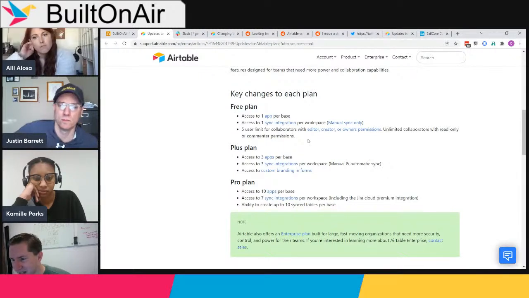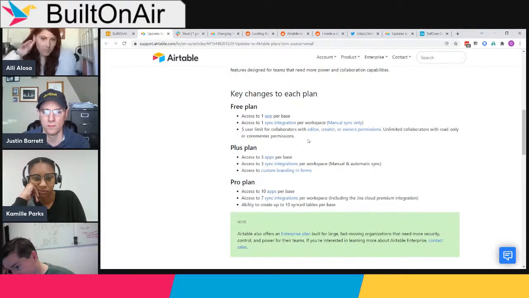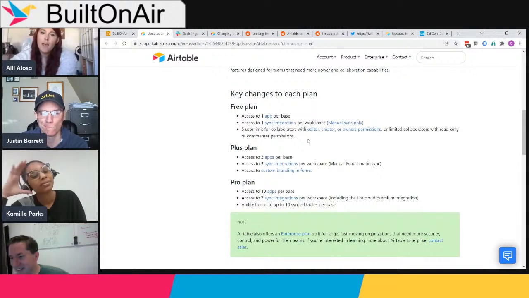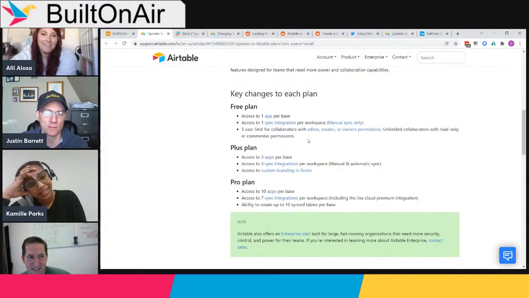And I guess you're also getting branding capabilities in the forms. Now here's the real stinker on the Pro plan, which most people are on. Now you can only use 10 apps per base. That's going to be a real stinker. Yeah, I don't understand. Right. That makes no sense.